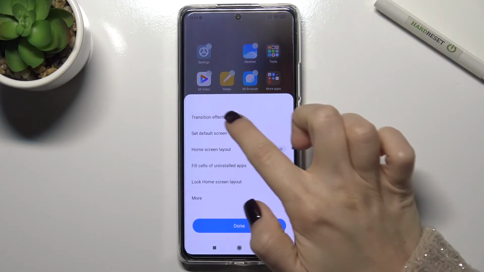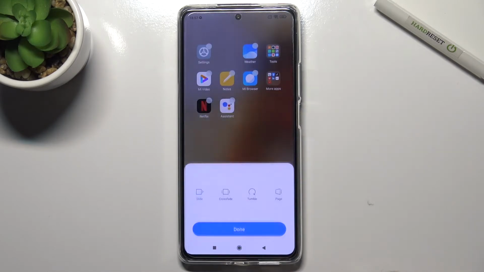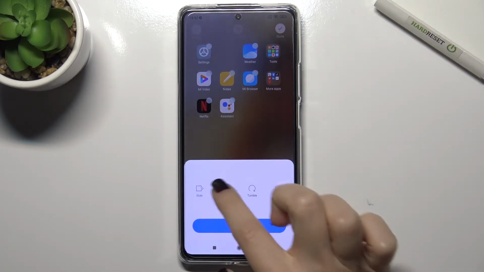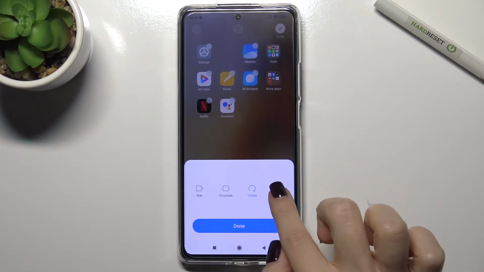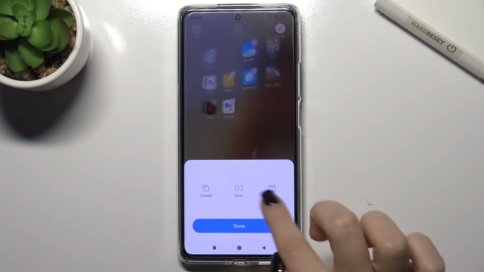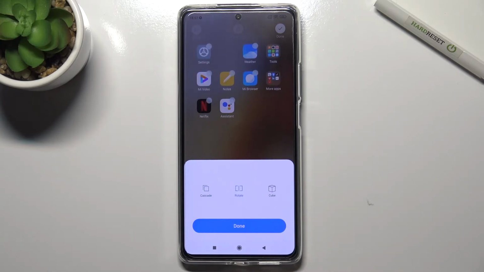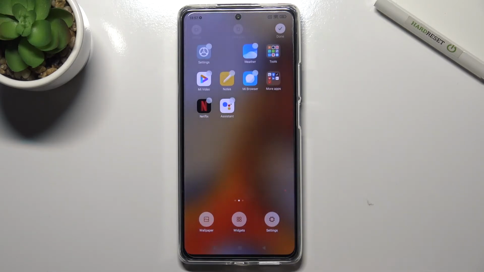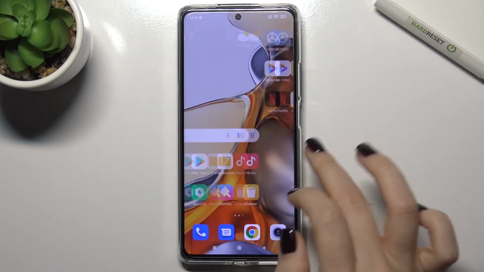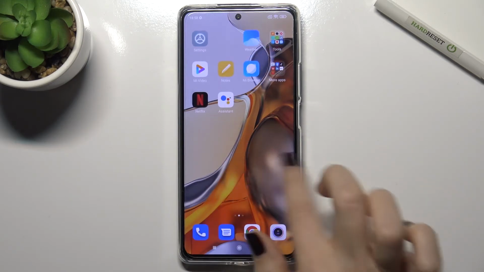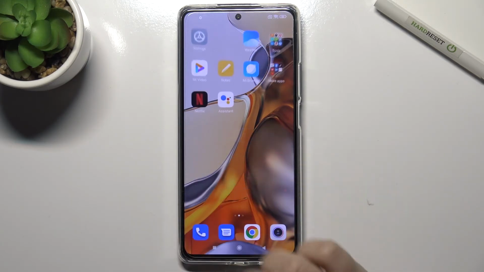Tap here, and right there you will see the transition effects section. And right now you can just select one from these animations. For example, I will go in with this one. Just tap here to Done, and now you can see that our animation has changed successfully.